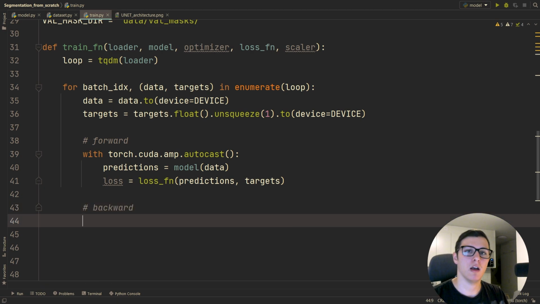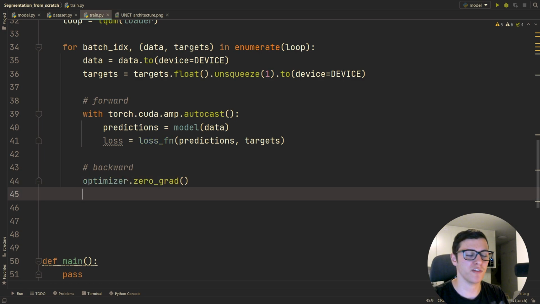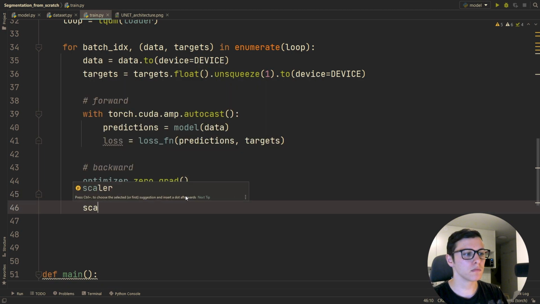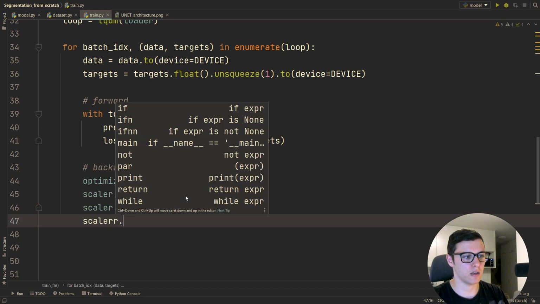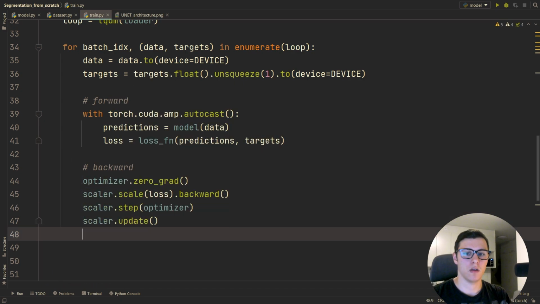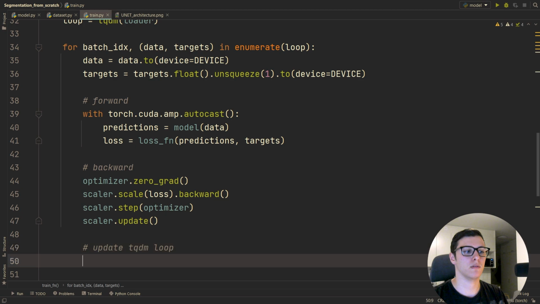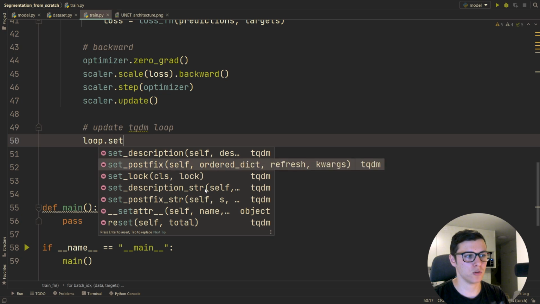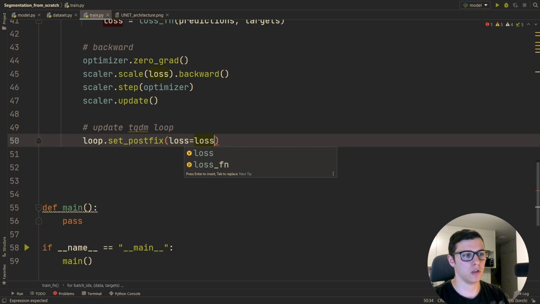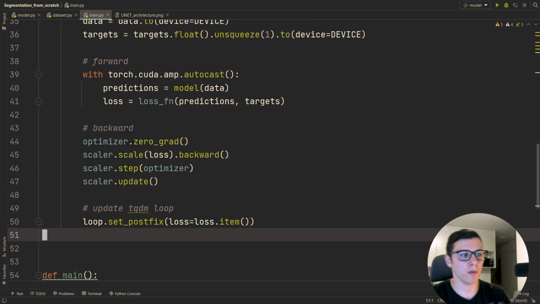For the backward, we'll first do zero grad, zeroing all the gradients from previous. We'll do scaler.scale of loss.backward, and then scaler.step of optimizer, and then scaler.update. All right, and then we can update the TQDM loop showing the loss so far. So we'll do loop.set_postfix loss equals loss.item. All right, so that's for training one epoch.